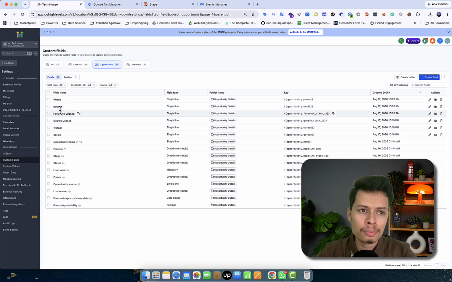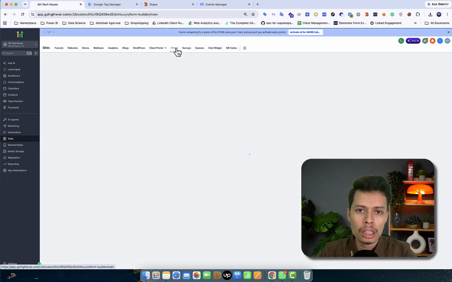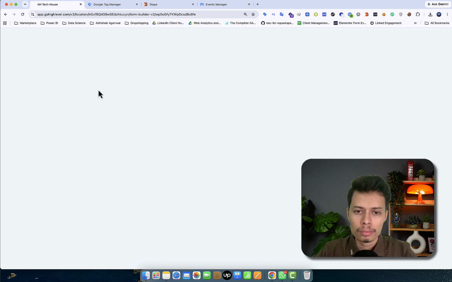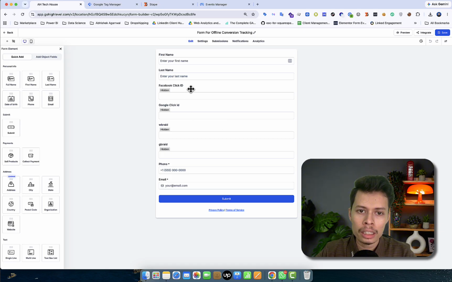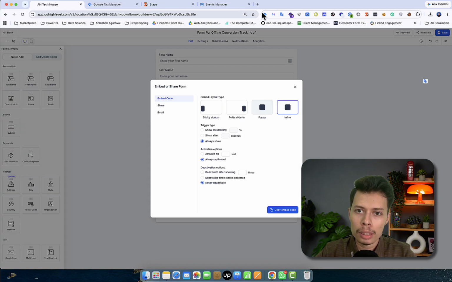Now if I go to the form section and open this form, as you can see, I added a hidden field, which is the Facebook click ID. This field will collect the FBCLID from the website when someone lands from the Facebook ad. And I have already embedded the form in my website.